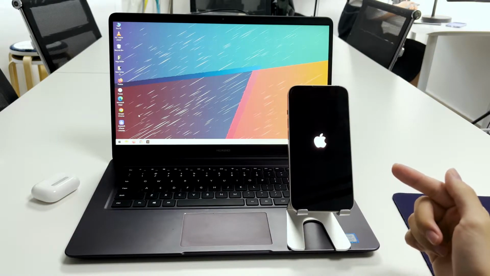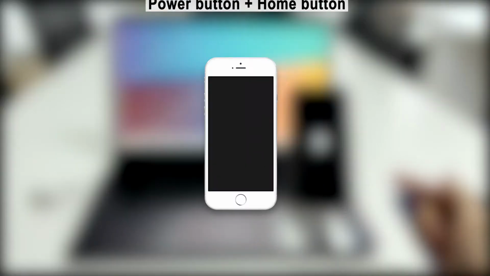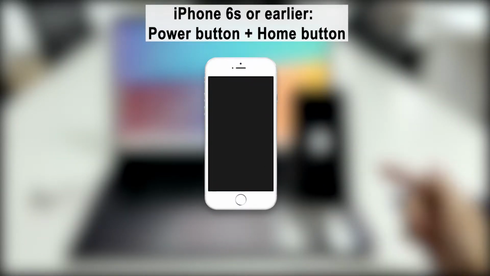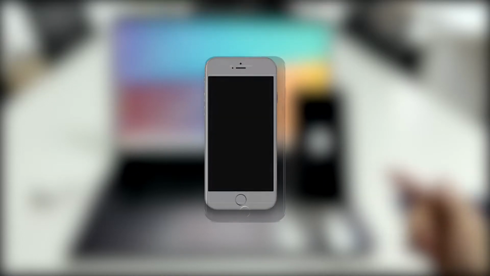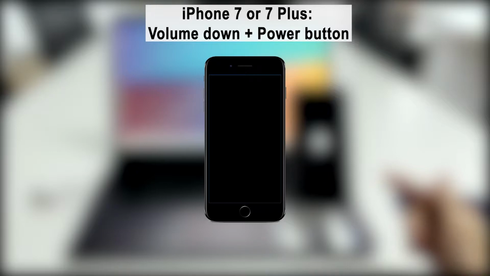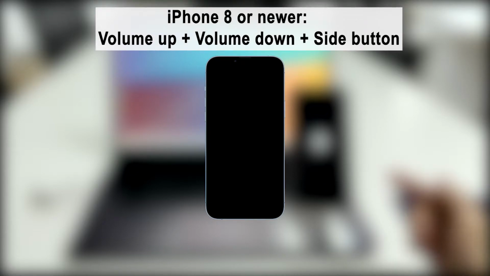The process is slightly varied depending on the device you have. Like the iPhone 6s or earlier, pressing both the power button and home button can kick off a hard reboot. Then for the iPhone 7 and 7 Plus, it should be the combination of the volume down button and power button. And for iPhone 8, iPhone 10 or any other newer iPhone, you need to go a little faster with the volume up, down and side button until the Apple logo shows up.